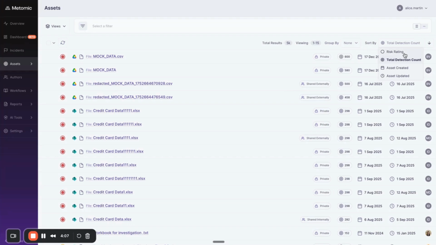You can look at the risk rating, which is Metomic's risk rating based on the level of exposure and the type of classifier we are detecting. You can also see this signified by the different coloured dots over on the left-hand side. You can filter it by the asset created date or the asset updated date. You also have the option to look at this ascending or descending as well. These filters may help you look at a high level, but again, this training is to show you granularity.